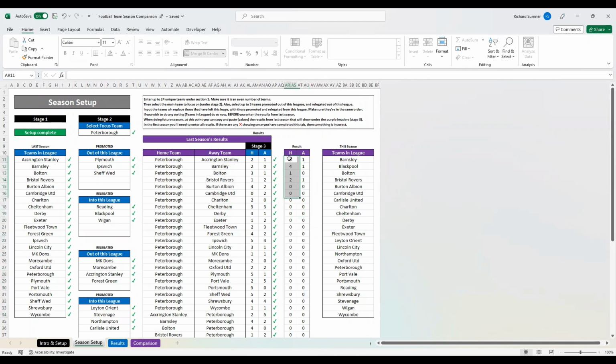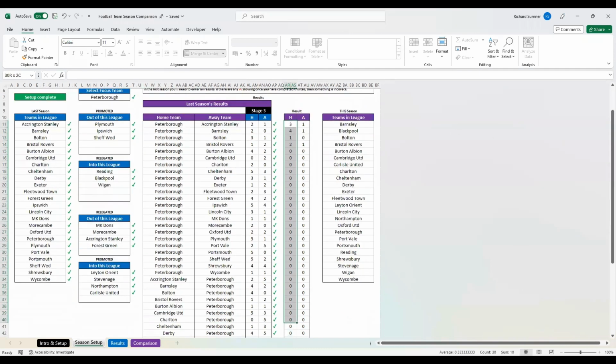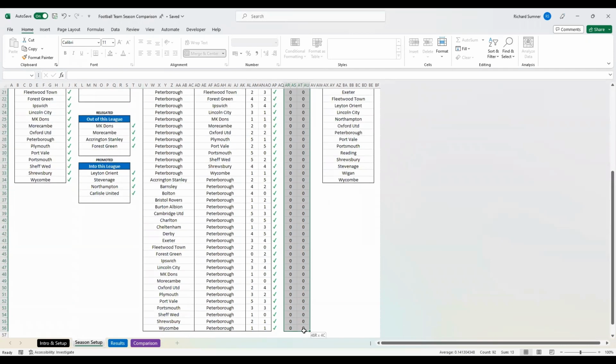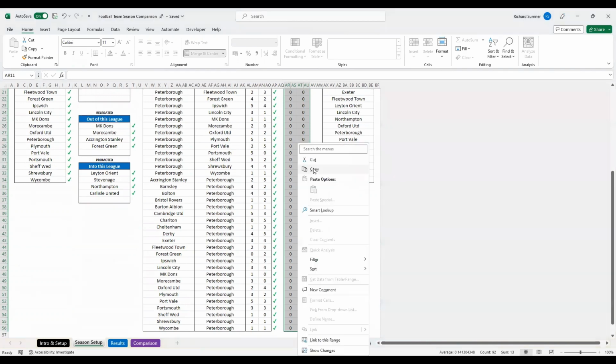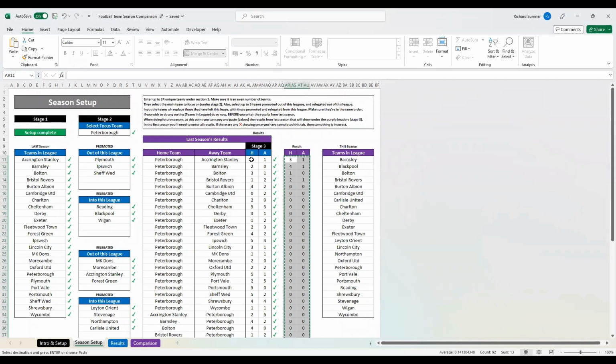So all you can do is then come here and copy this section all the way down to the end of the block. Copy and come here and click paste values. And when you do that, that saves you having to type in all of these results from the previous season, because it knows what they are and it just pops them in.